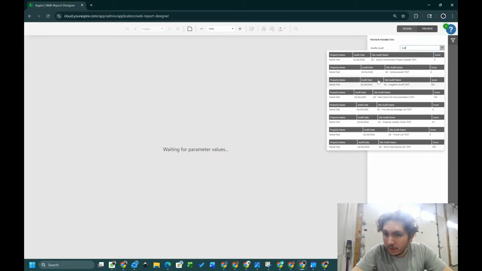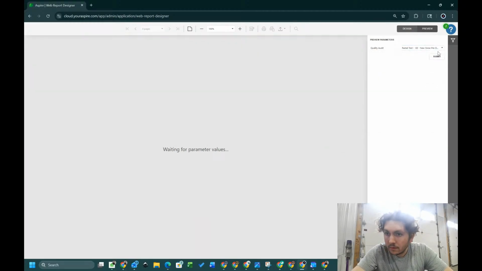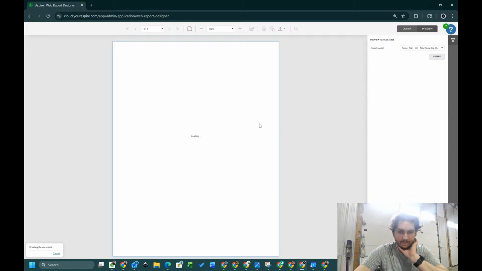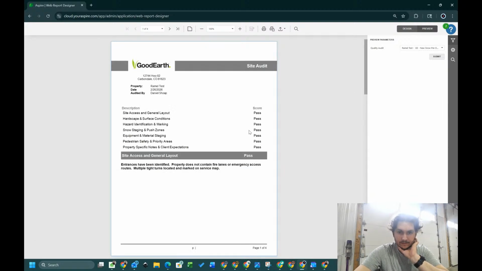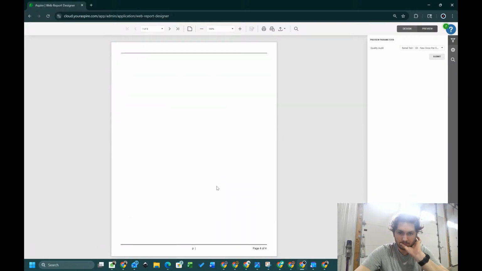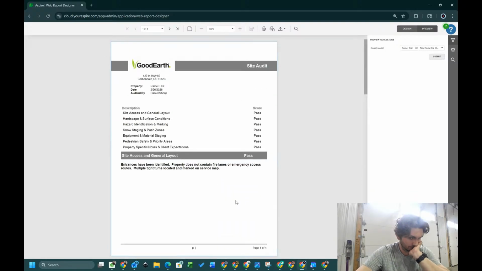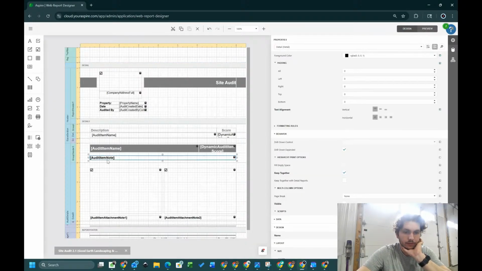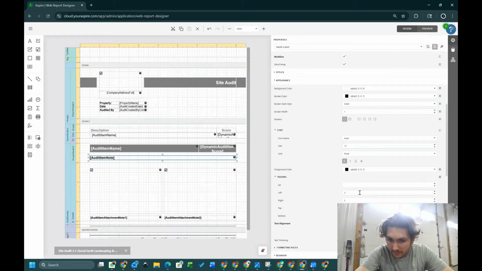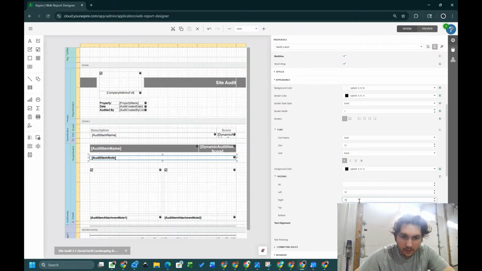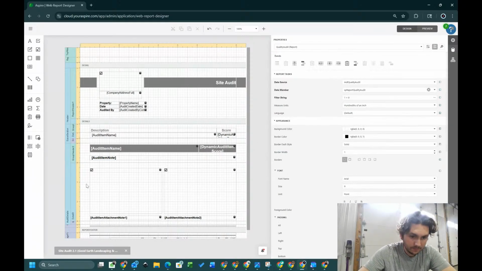The problem is that it looks a little ugly. All right, let's see this audit item note. You saw how that padding looked stupid. We're going to do 10. We're going to do right 10. Okay.